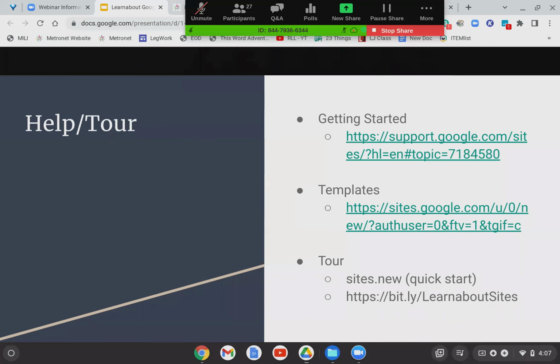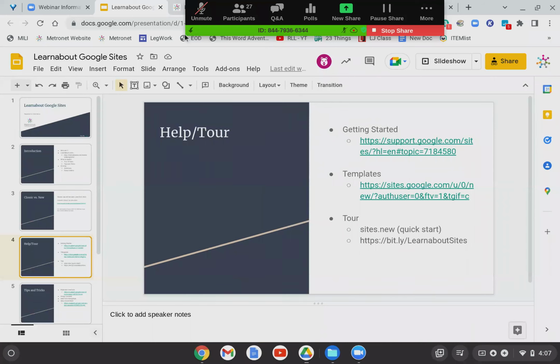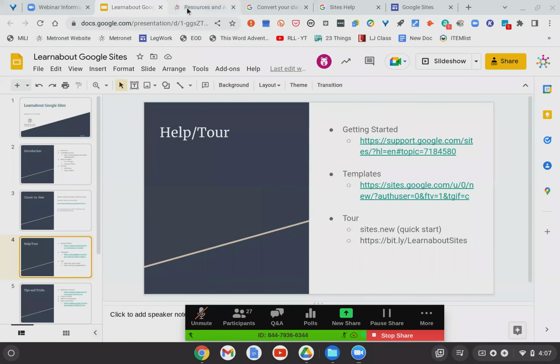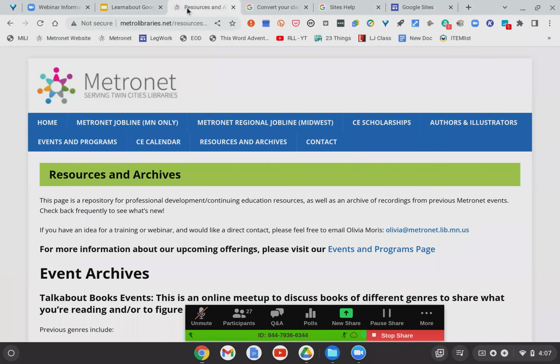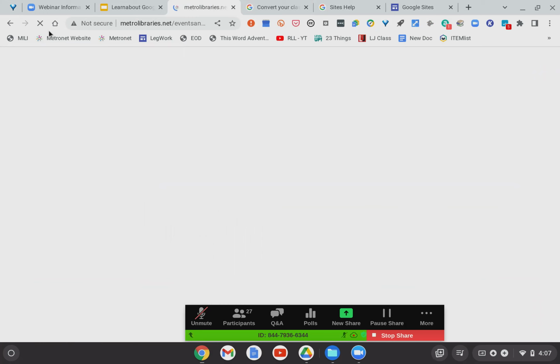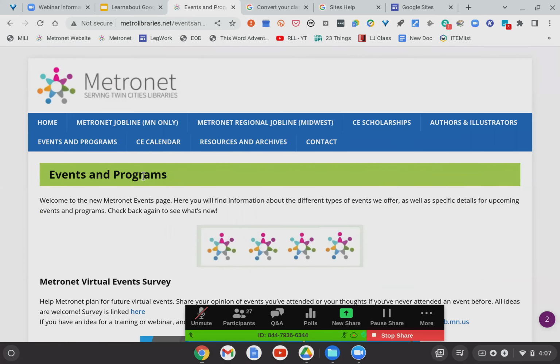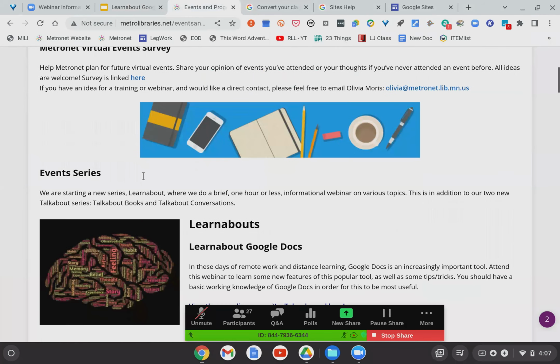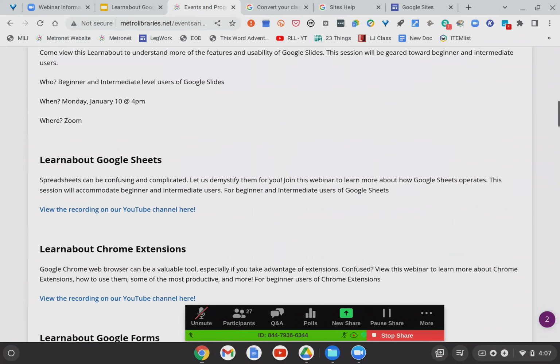So exiting out of there. And let's get this banner out of the way. And first thing, I did mention the MetroNet website, which looks like this. Events and programs can't be reached because it's being a pain. There we go. Hello. And here's the Learnabouts that we have done, some information about those, and then upcoming Learnabouts.